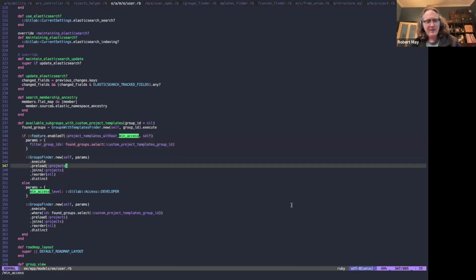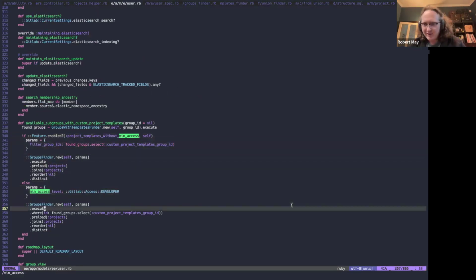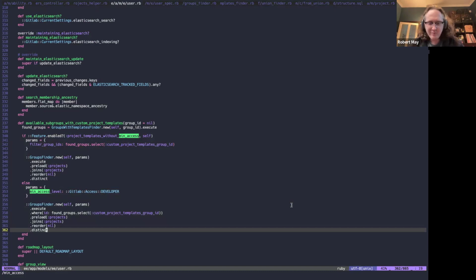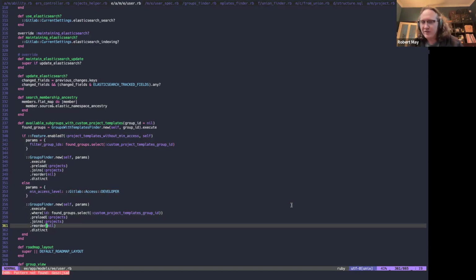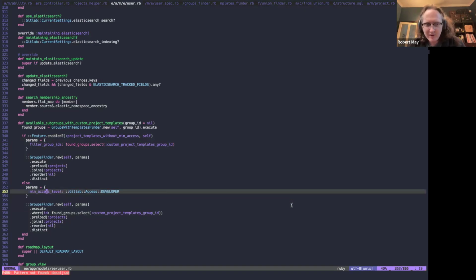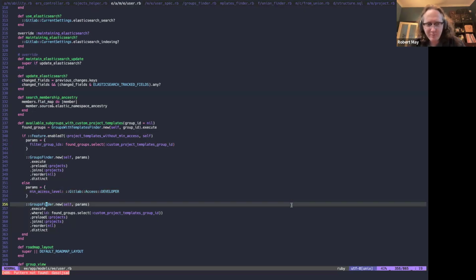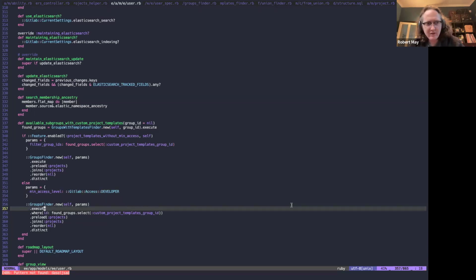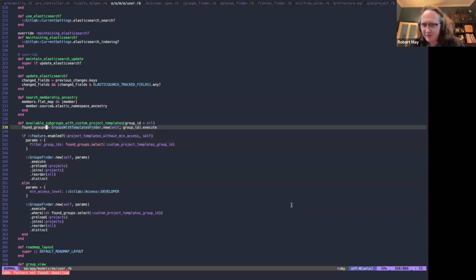All right. So when the feature flag's disabled, we still have the same query as existed before. So I've changed nothing. It's got a parameter of min access level that's passed to the groups finder. And then there's a where condition that limits the results from this query to those that have templates. This is fetched from a separate finder.